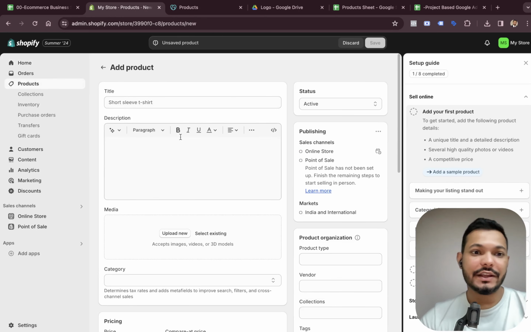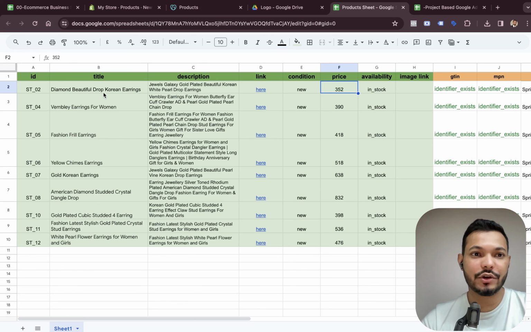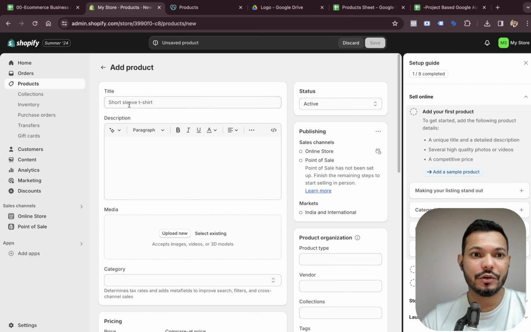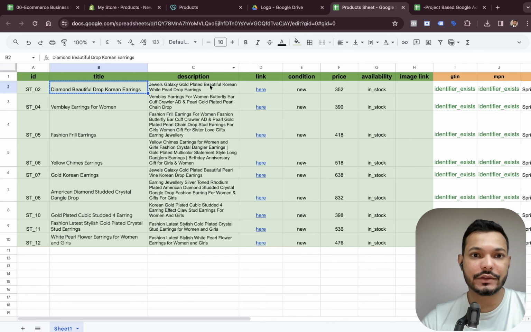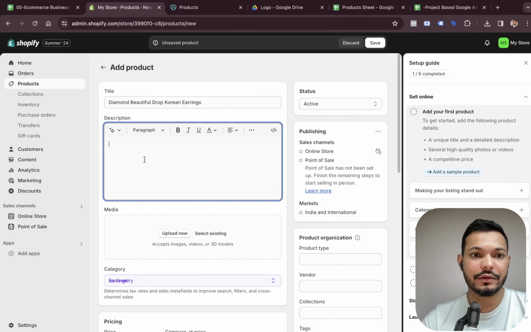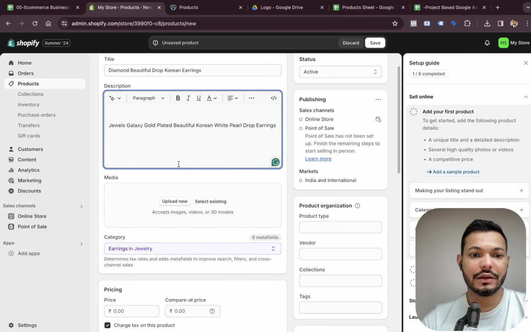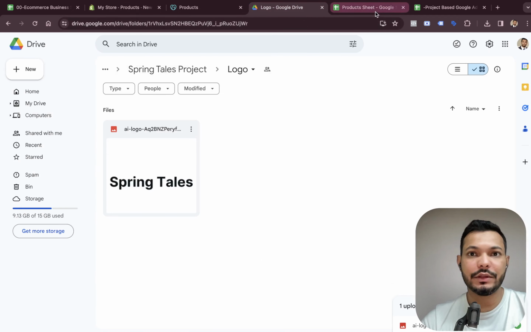Now here are the details I needed to upload the product. That's why I had this sheet ready. So for the first product, I can simply copy my title, put it over here. I can copy my description, put it over here. In terms of media, I can simply upload the information from the drive.